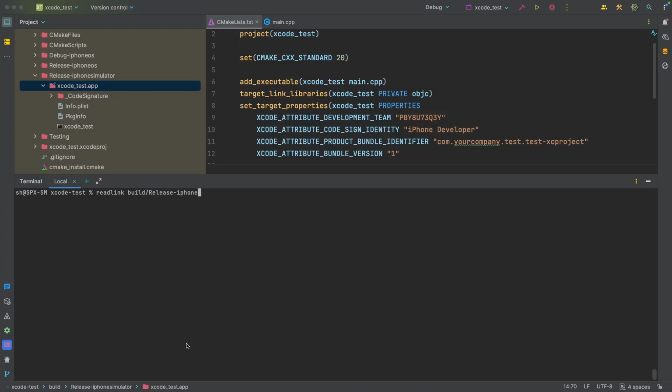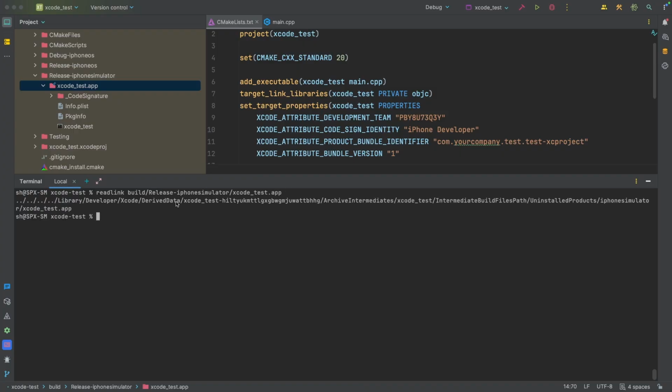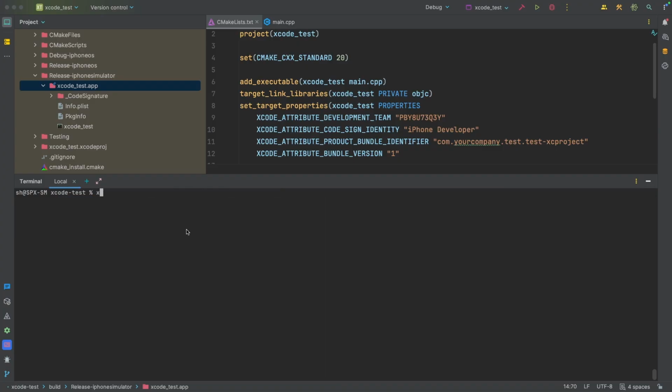Build, release, iPhone sim, Xcode test. Oh, look at that. Derived data, some random place. Of course. Can we change that? I really hate Xcode.